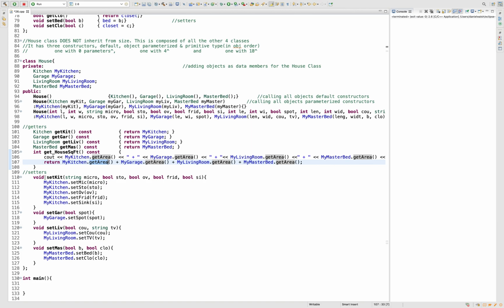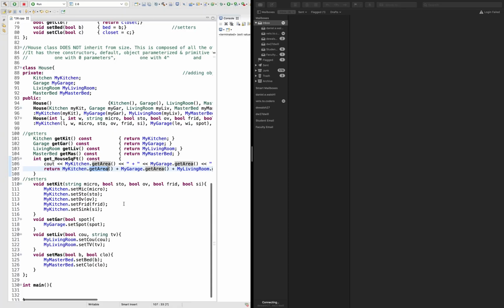Next, we have the 4 setters. So we are passing in, of course, void return type, passing in the items as parameters, and then it's using the object's setters. So it's using my kitchen, and it's using set microwave, my kitchen, set stove, set oven, set fridge, set sink. So it's passing in the object and then assigning it through.